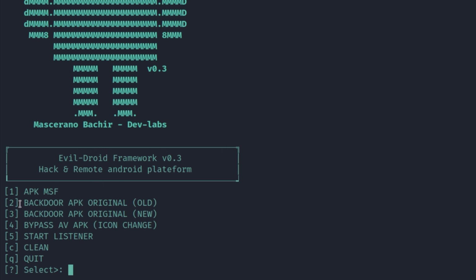So we have a couple options right here. We have the option to create the application or the APK file with the MSF Venom, which is MSF. We have the option to backdoor APK original with the old method and to backdoor APK original with the new method. We can bypass antivirus APK with the help of icon change, but most of the Android devices don't even have an antivirus, so you can try this on your own just to see how it would look like with the payload having the icon changed. After that, we can start the listener for our payload and we can clean all of the files that we created using the C command.